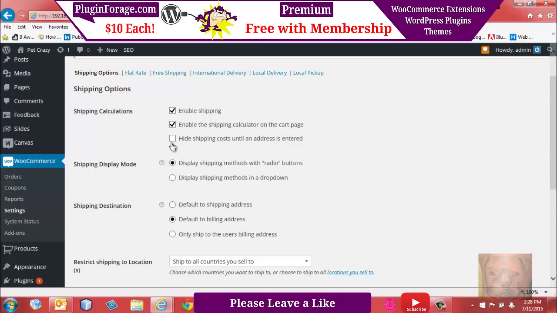Hide shipping costs until address is entered. You can do that. Well, no, actually, we're going to leave that off because we're not doing anything complicated here. Display shipping method with radio buttons. If you're offering more than one shipping method, like if you're selling products, say buy $75 worth of products, you get free shipping. If not, you're going to get priority shipping or whatever shipping. We're going to get into shipping a whole lot more in future video tutorials.